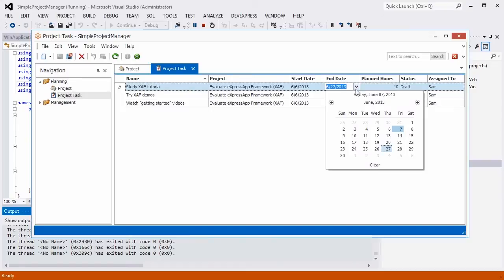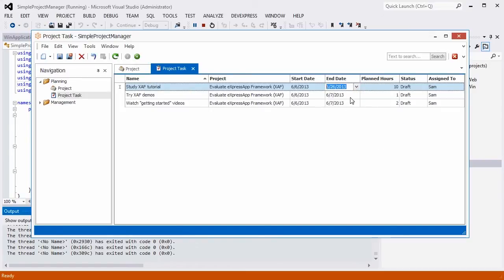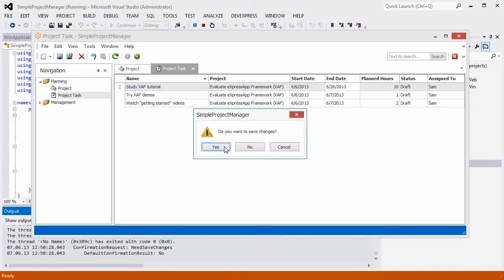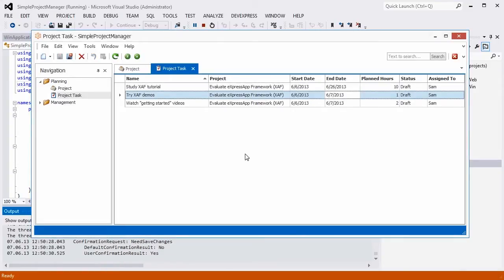If I change the cell value in a row and then proceed to another row, a save confirmation is displayed. But what if I want to edit several records at once?